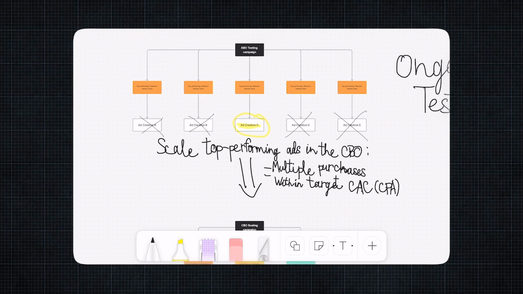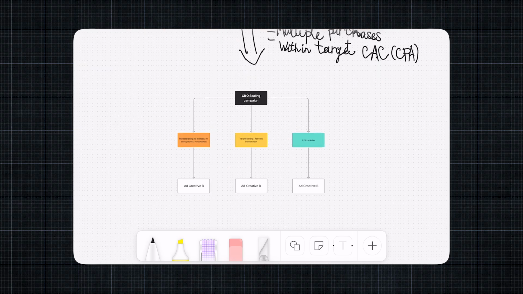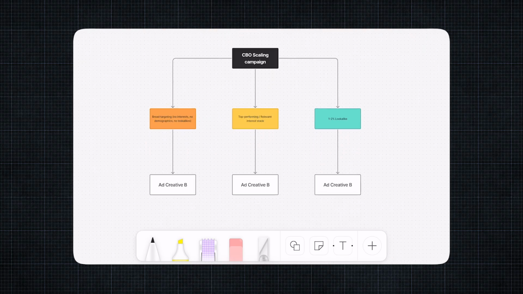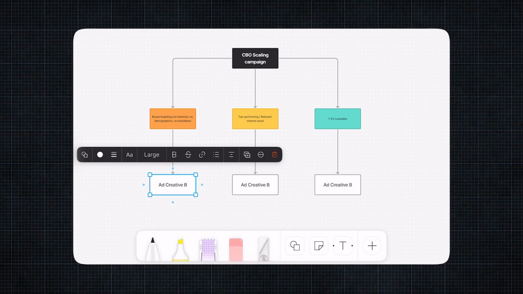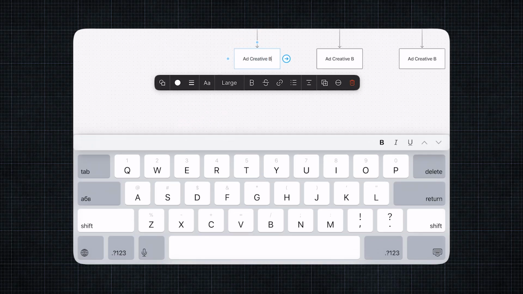So aside from increasing the budget on the winning ad in the ABO testing campaign and retiring all of the losing ads, you will want to take this ad creative C and put it into the CBO scaling campaign. And I just realized it says ad creative B here. Let me just quickly fix it, guys.